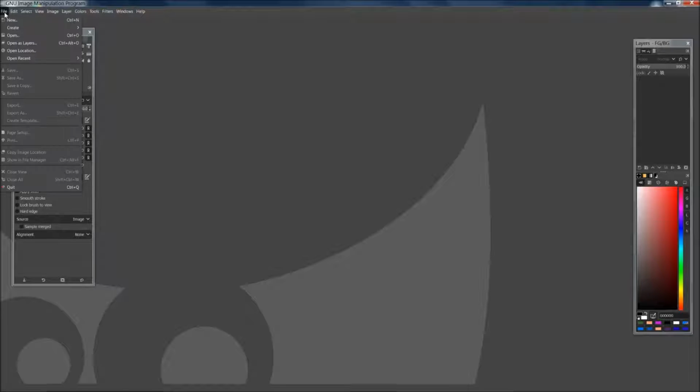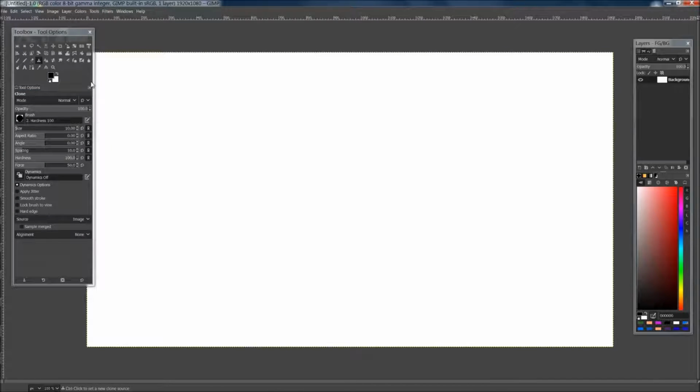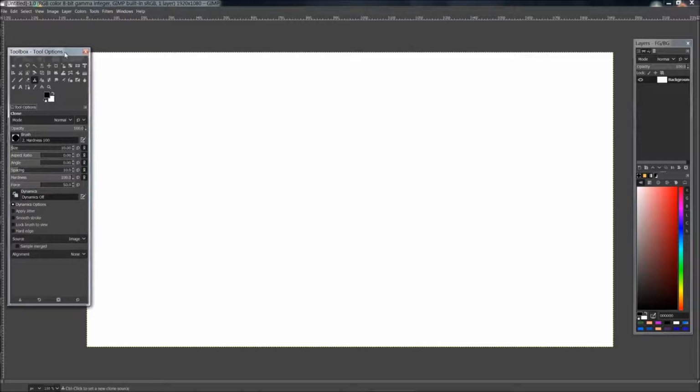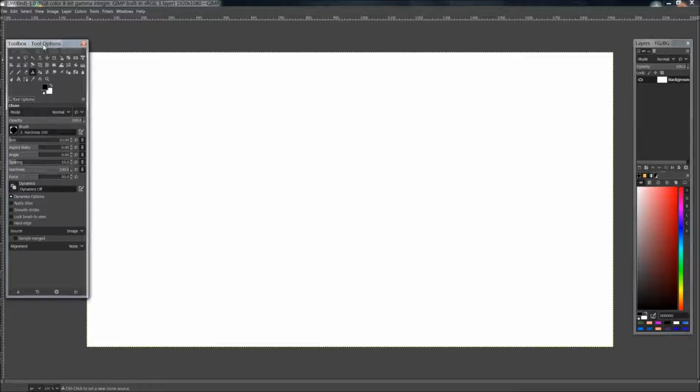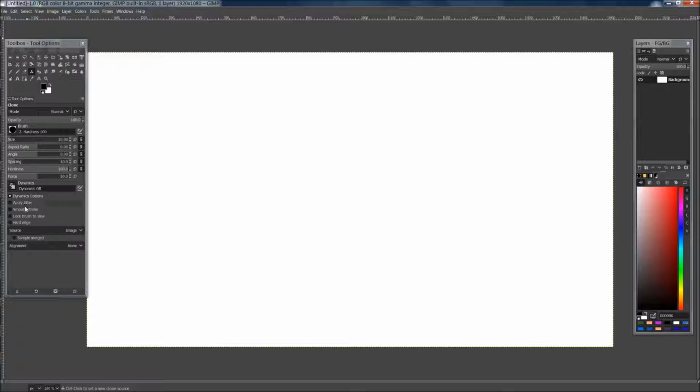I'm going to create a new blank document to work on for the sake of demonstrating what some of the tools that I'm familiar with and that I think will be useful can do. So we're going to start here with the toolbox. If for some reason you can't see your toolbox, you can go to Windows and Toolbox, and that generates your toolbox for you. Within your toolbox, you have a smaller window known as your tool options window.